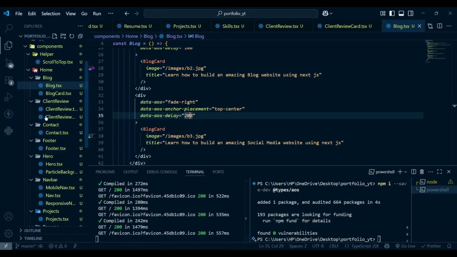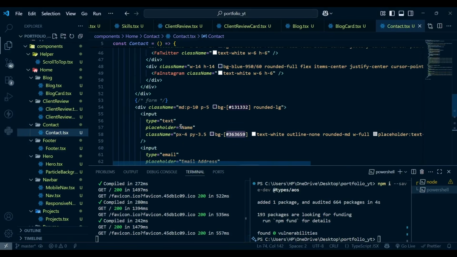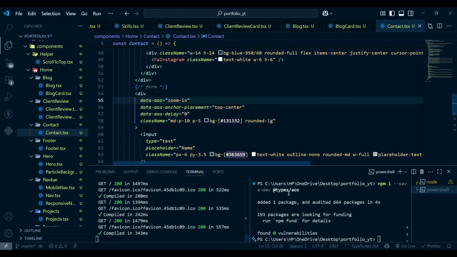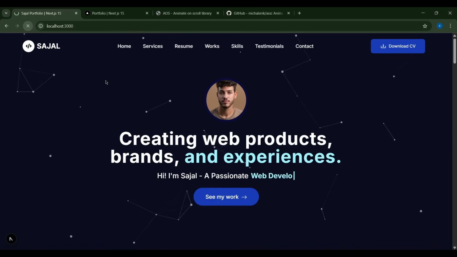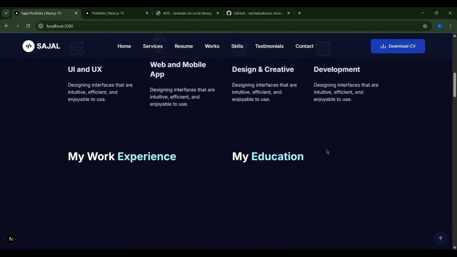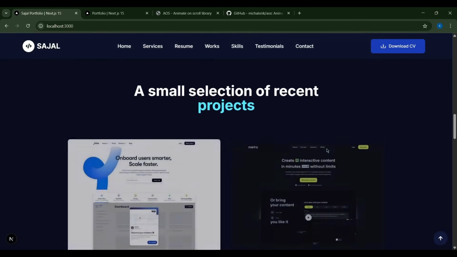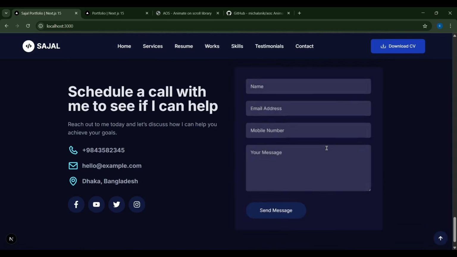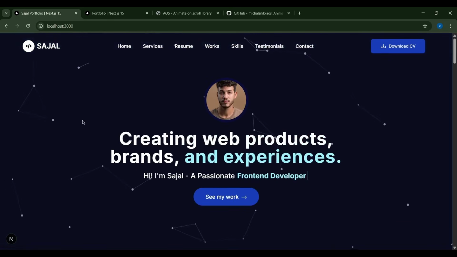So let's go to our contact.tsx, and here we are going to add animation to our form. So I'm going to paste the animation here, and then we're going to use a zoom in animation here. Zoom in, and the anchor placement will be top center and delay will be 0. So now if I hit save and go to our project, if I reload the page, we have our initial animation. If I start scrolling, the services section, resume section, then we have the project section, skill section, block section, and finally the contact section. So all of our animations work properly.